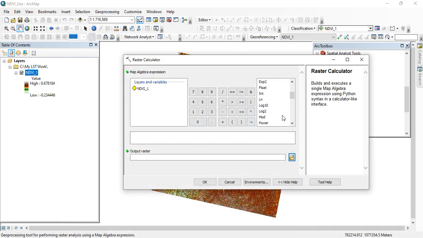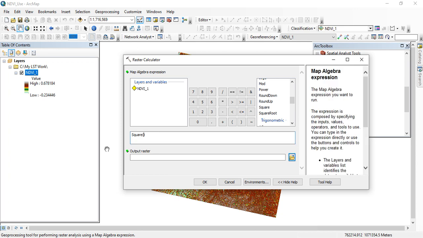So the first thing is to square, and open the bracket again. So NDVI, from the formula, NDVI minus, and I want to open another bracket because the minimum value I'm having here is negative. So minus, and this is the minimum value, 0.234446. So I close the bracket.